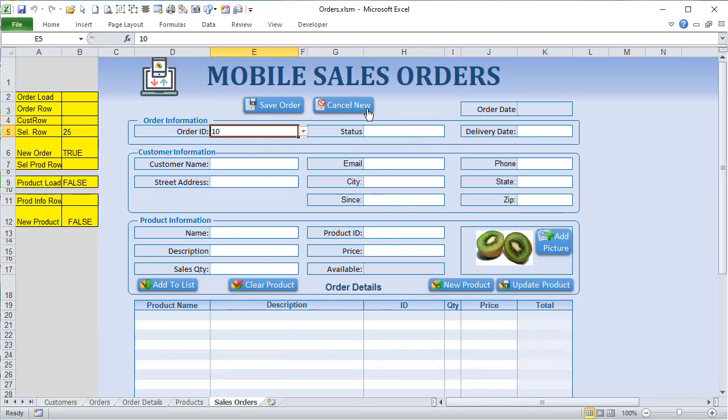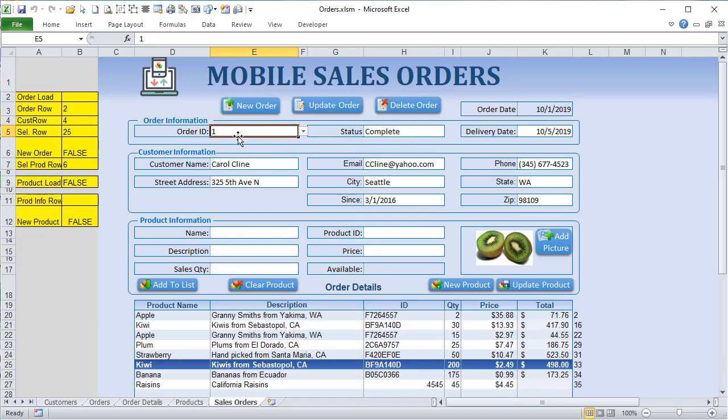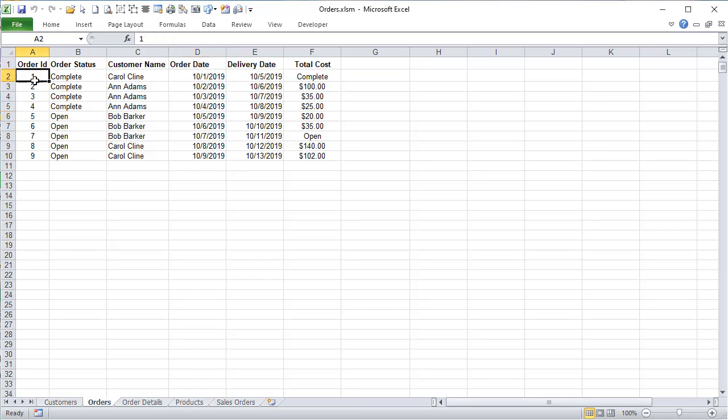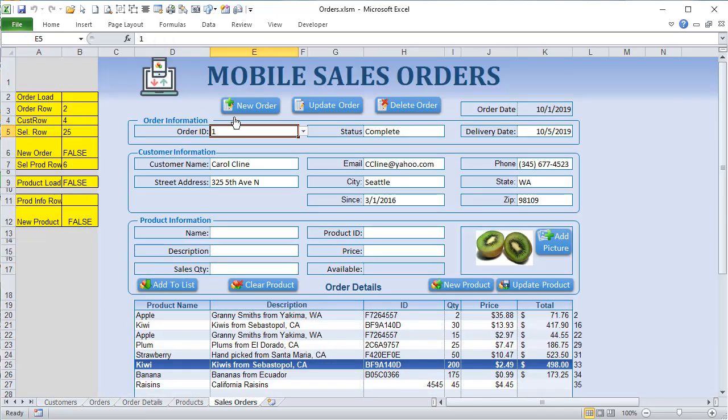We have the cancel new. What does the cancel new do? The cancel new is going to take whatever the first order is and load it up. What's the first order? Our orders are here, order ID here. So it's going to take whatever is in A2 and put it right here into E5. And what that does, E5 will load it automatically.